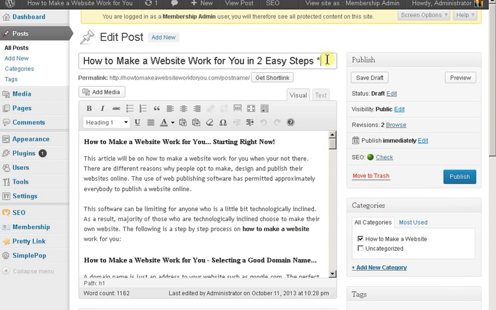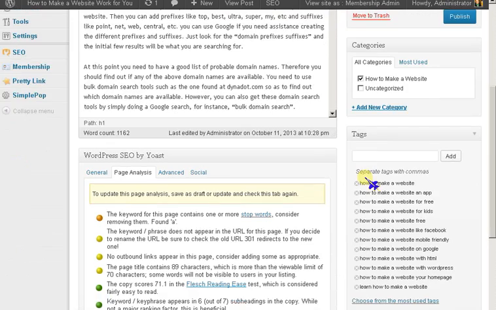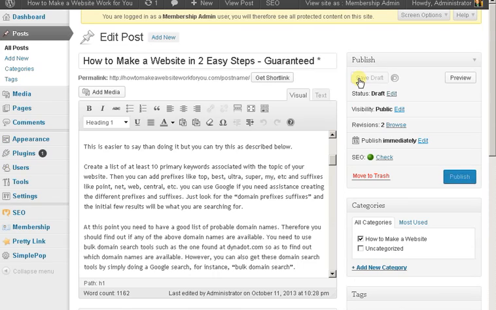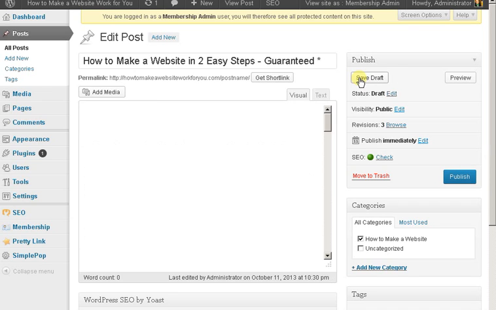Okay, so how to make a website work. Make a website in 2 easy steps. Here. Take out the risk. It's called risk reversal. Risk reversal is the key. You have to take out all the risk. You know, people don't want to risk anything, especially now. You know, times are tough, money's tight.